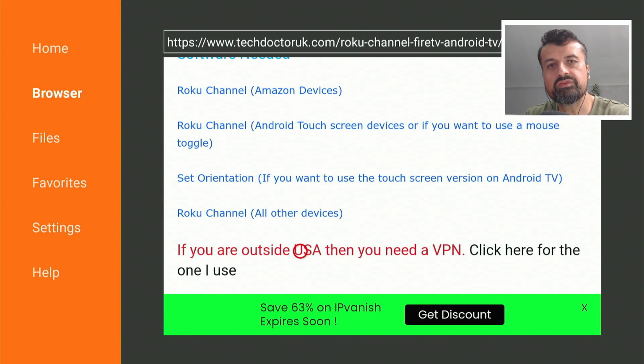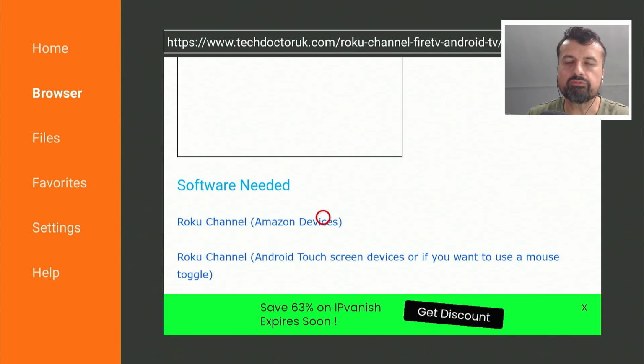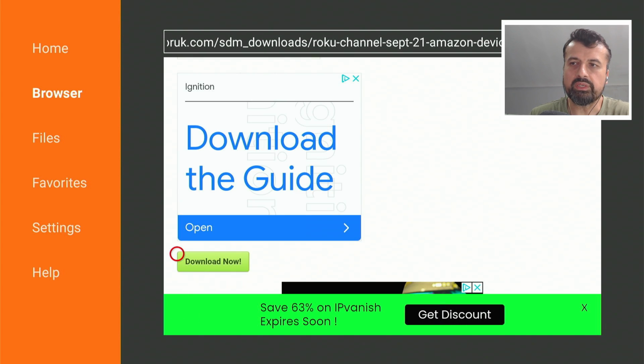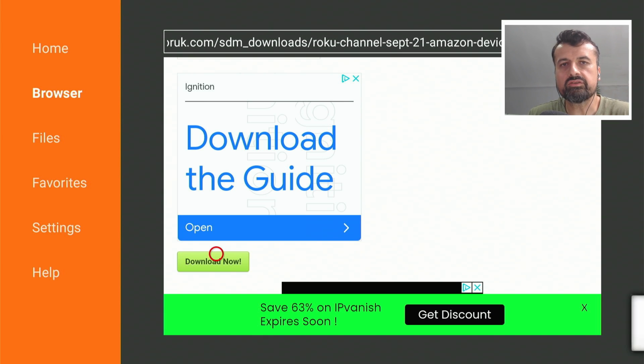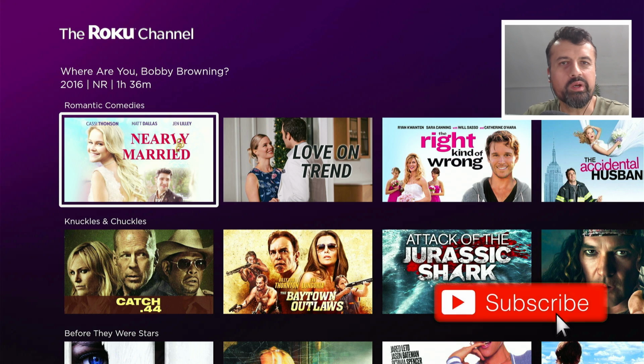Now, as mentioned at the start of this video, you have to have a USA IP address to access this application. And if you don't have a USA IP address, you can click on this link here. But in my example, as I already have that, and I'm running this on Amazon 4K Firestick Max, I'm going to click on the first link, scroll down, and you want to click on this green download button here, and this will then install the latest version directly onto your device. And that's the application all working fine.